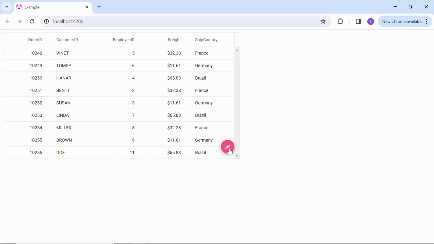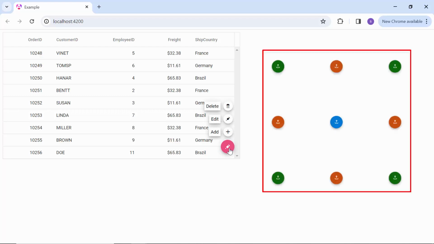Check now, the icons are added to the action items. By default, the speed dial button is positioned at the bottom right corner of the target element. Apart from this default position, it also supports top left, top center, top right, etc. Now I will show you how to display the speed dial at the top right corner.